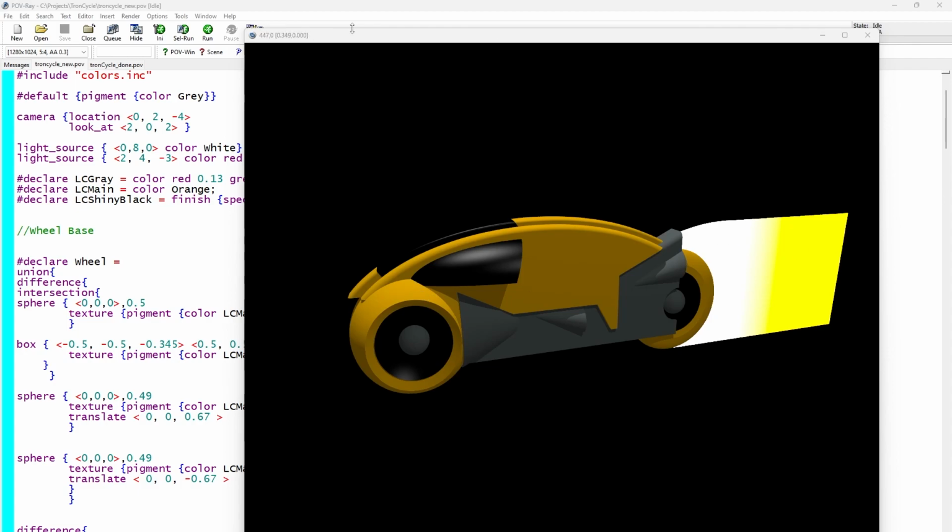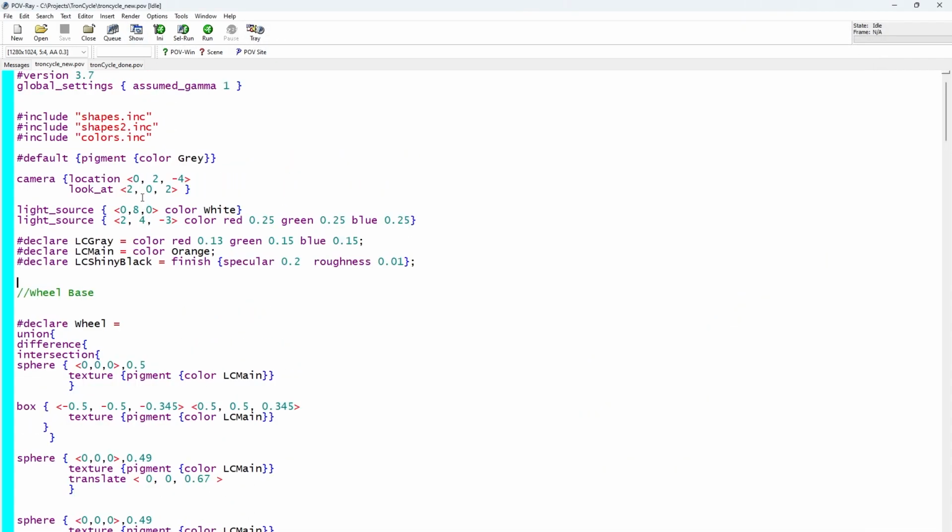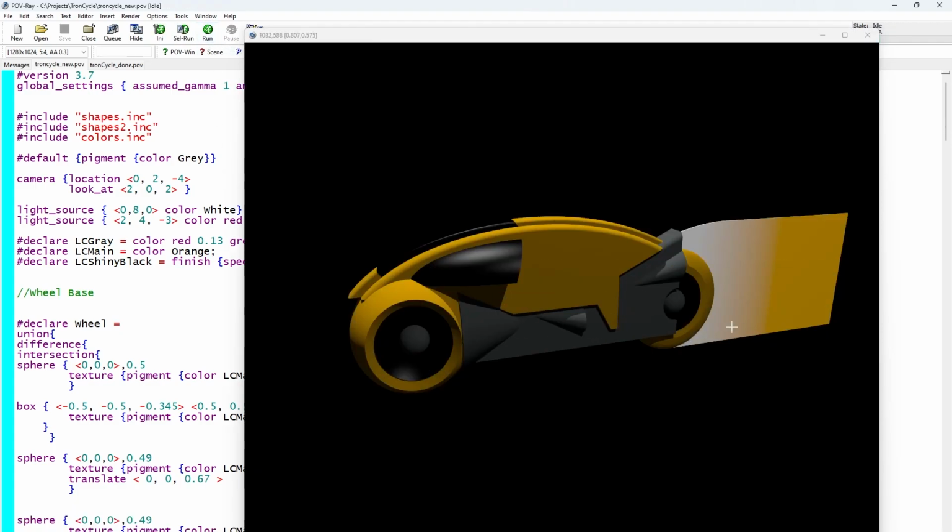So in the global settings that we have at the top, I'm going to add ambient light RGB, and then in angle brackets 0.1, 0.1, 0.1. Now if we run this, you can see that brings it back down, and we get nice dark shadows as well now.